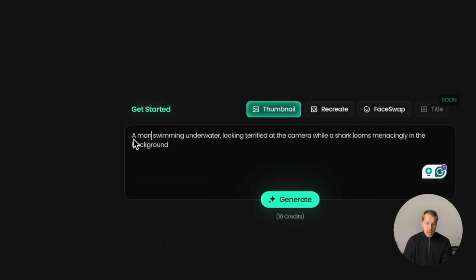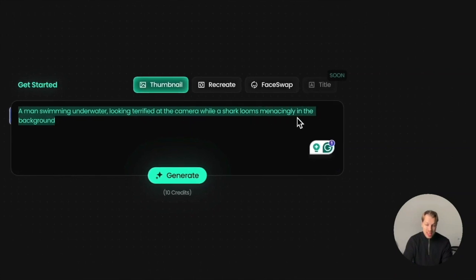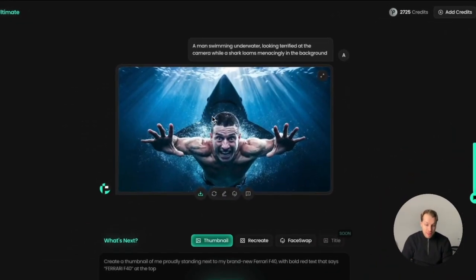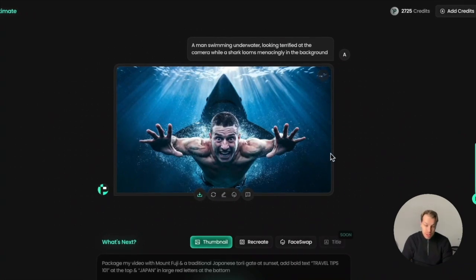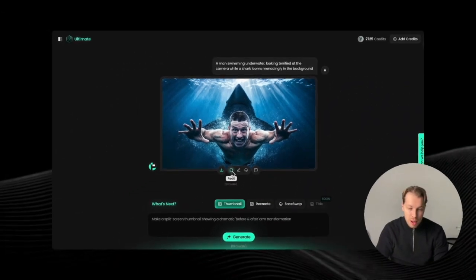So for instance, I have typed in a man swimming underwater, looking terrified at the camera while a shark looms menacingly in the background. And now I can click generate. Then it will take like 15 to 20 seconds to create the image. And here is the result. And if you're not happy with it, for instance, this looks pretty decent, but I would like to create another similar one, you can just click redo.